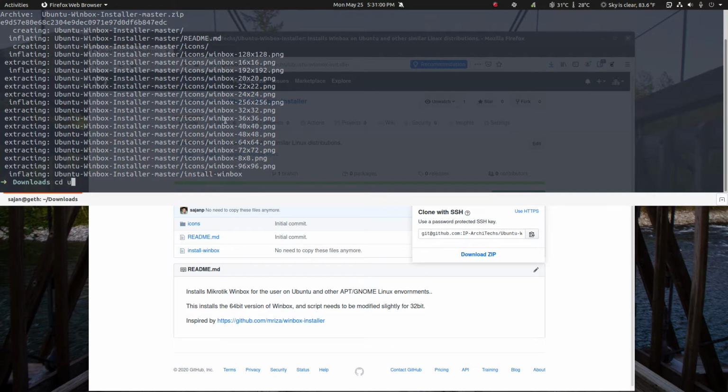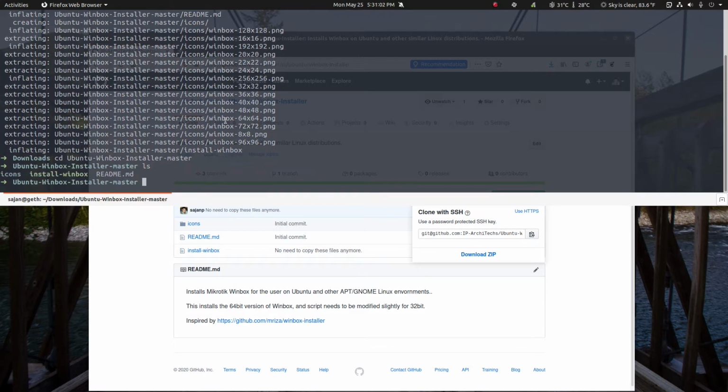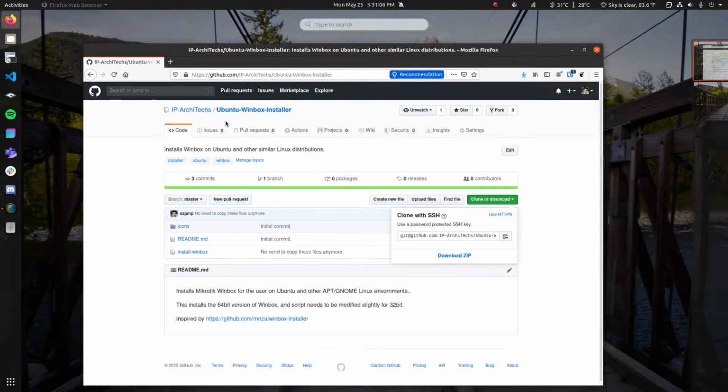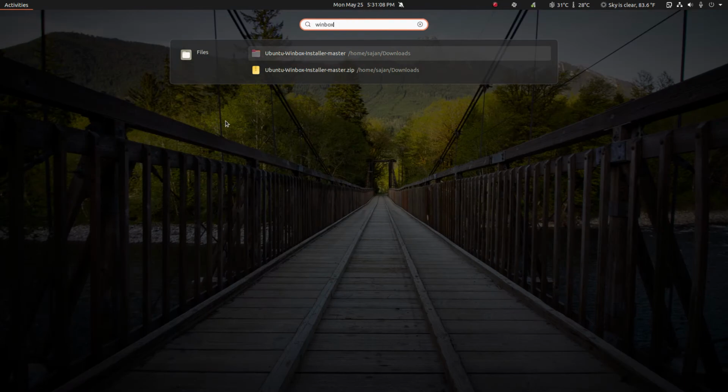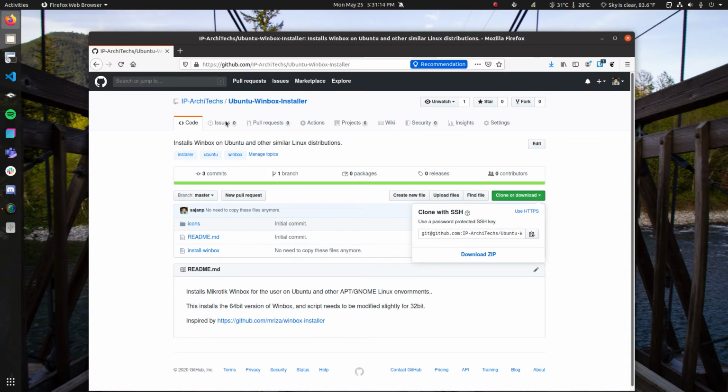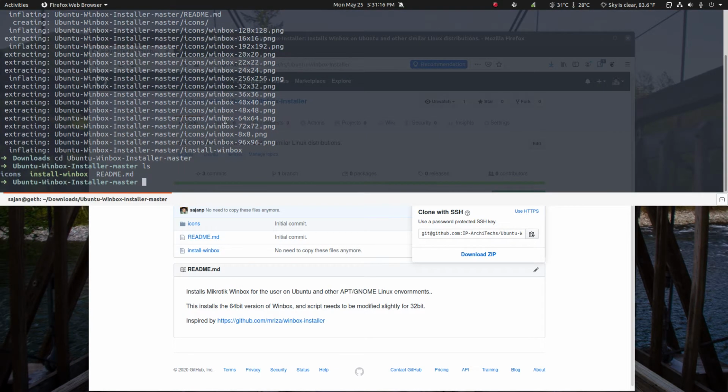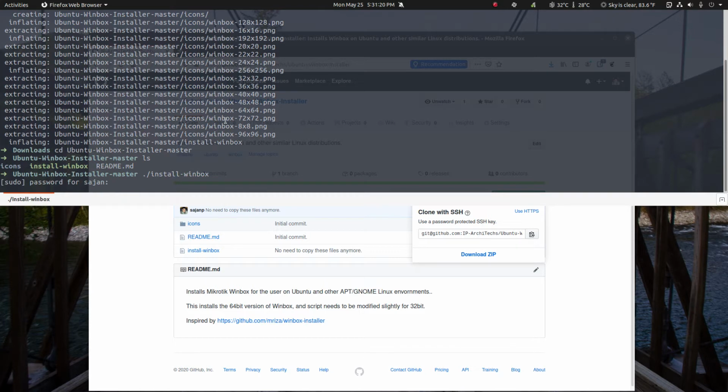So if I cd into this directory, there's everything we got. And just to show you, right now, before I do anything with it, if I search for Winbox or MikroTik, I get no Winbox logo or icon to launch Winbox. So if I just run this and I just say install Winbox, it's going to ask me for my sudo password.